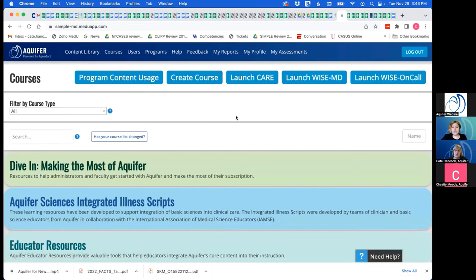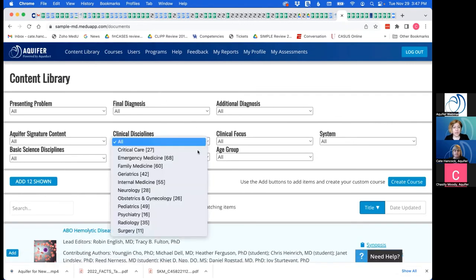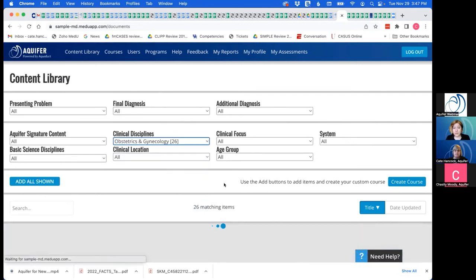There's a question in the chat regarding women's health. So could you go back to the content library and sort that? Depending on what you purchase, you have a number of courses you're open to purchasing. You would have access to the content library to then sort.